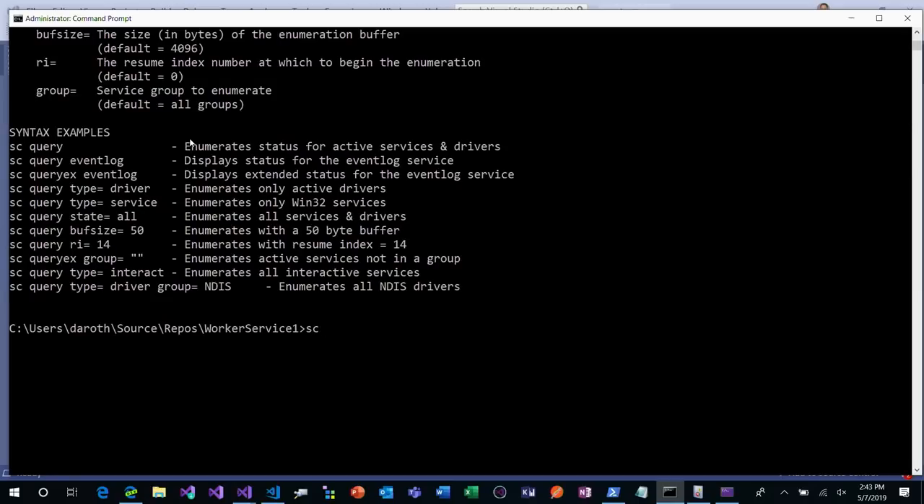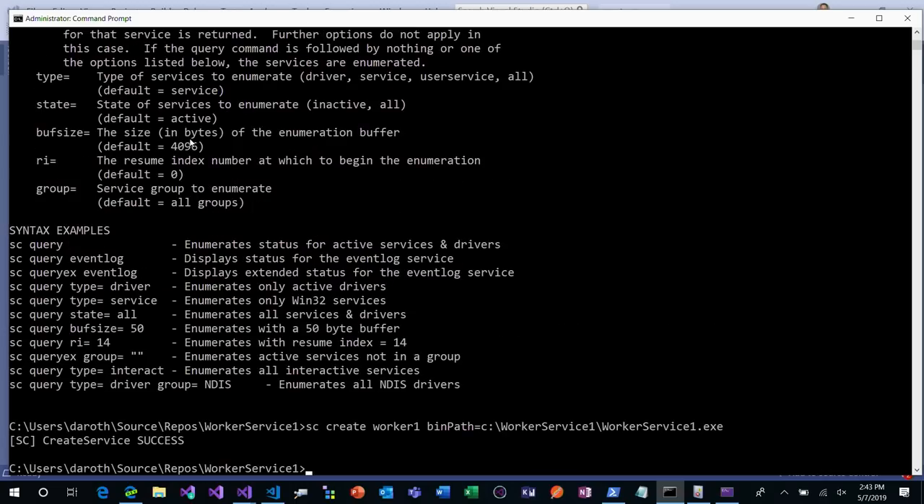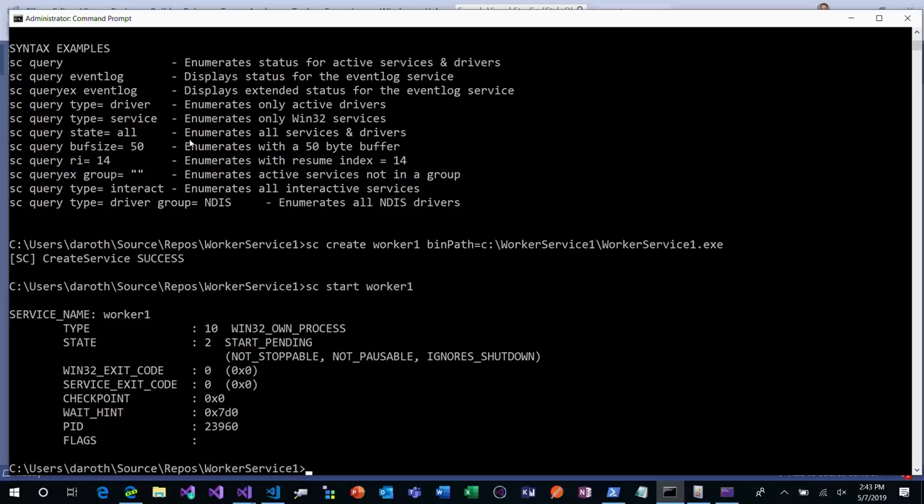So sc create, and then I need to give it a name. Let's call it worker1, sure. And then you've got to give it a bin path. So the bin path should point to the executable that was just created from that worker service. So the bin path should be where I published it, WorkerService1, and then WorkerService1.exe. So let's create a Windows service. Success, I see at the bottom. That's promising. And then let's start it. So start worker1. OK. Start pending. So hopefully that's now running.